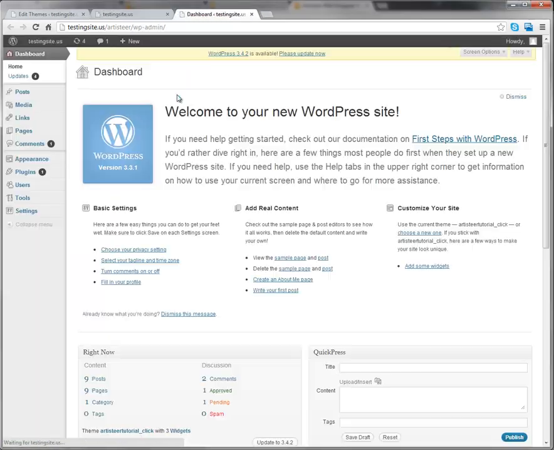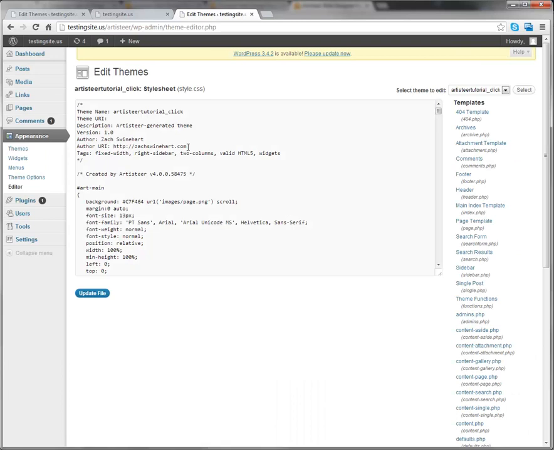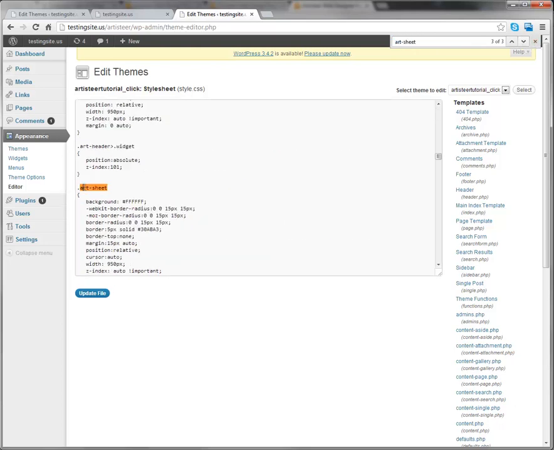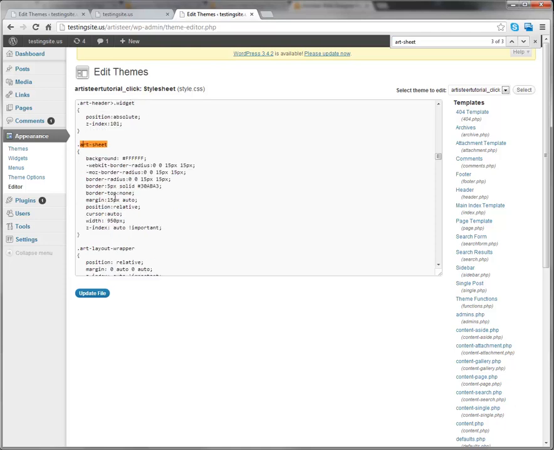and then on the left-hand side, you see Appearance, Editor, and it'll bring you to your style sheet by default. So you're in the right place if you see up here it says style.css. Then what you'll do is hit Control F as in Frank, and then type in art-sheet, and then hit next until you find the one that's only .art-sheet, and then look for the one that says margin.